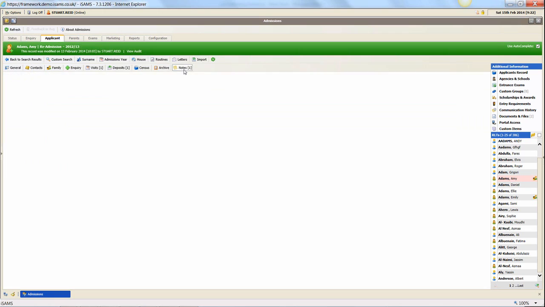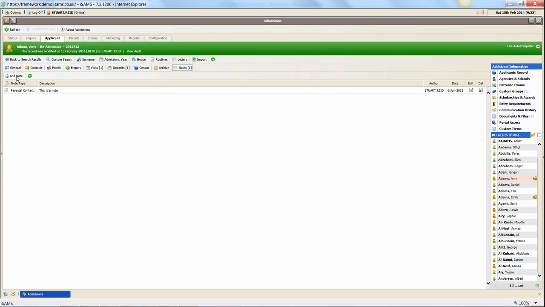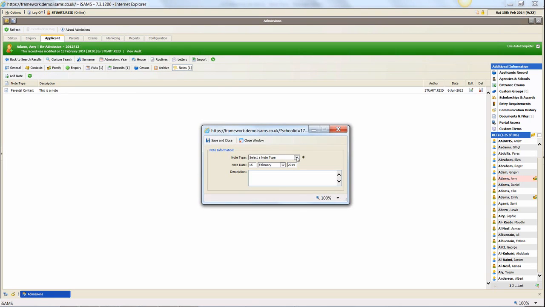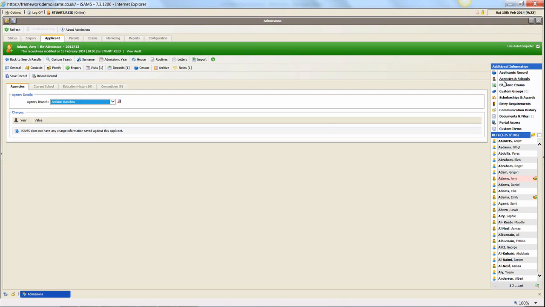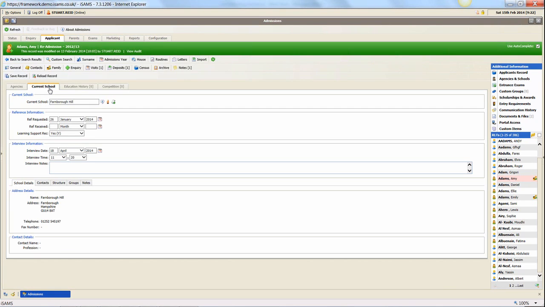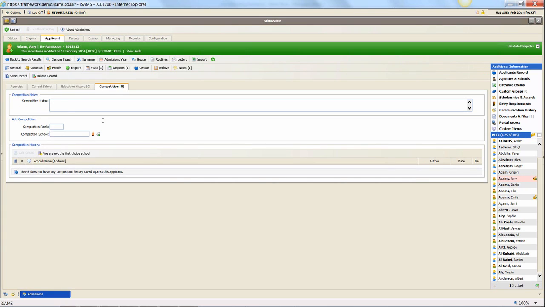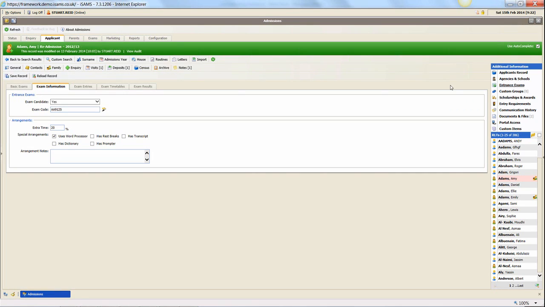A note system. We can create our own categorized notes to record any information we want about the applicants and their parents or guardians. Information on their educational history, the school they go to, previous schools they've been to, an area for recording competition, which other schools are they talking to. A full exams management system, allowing us to manage our entrance exams, manage and create entries, produce timetables, and then record and analyze the results.